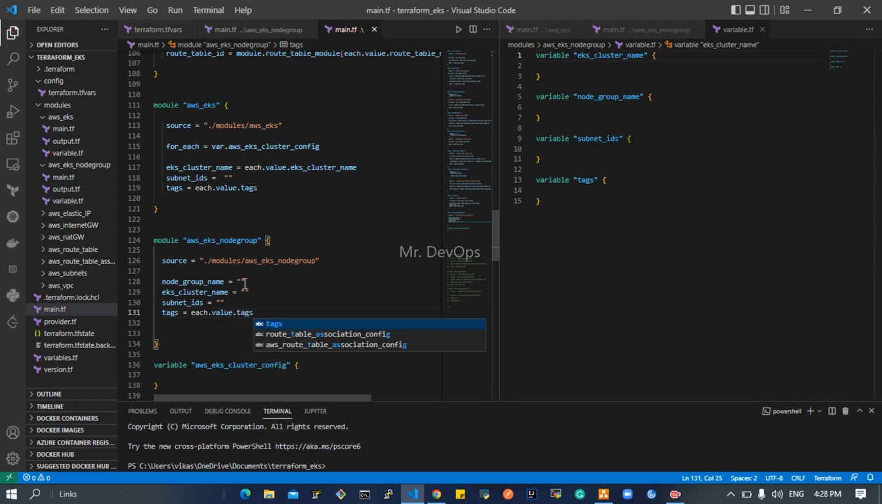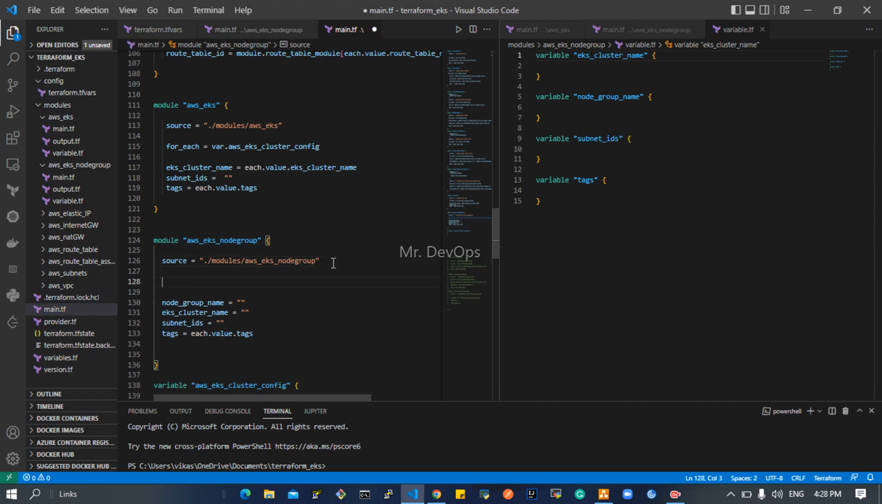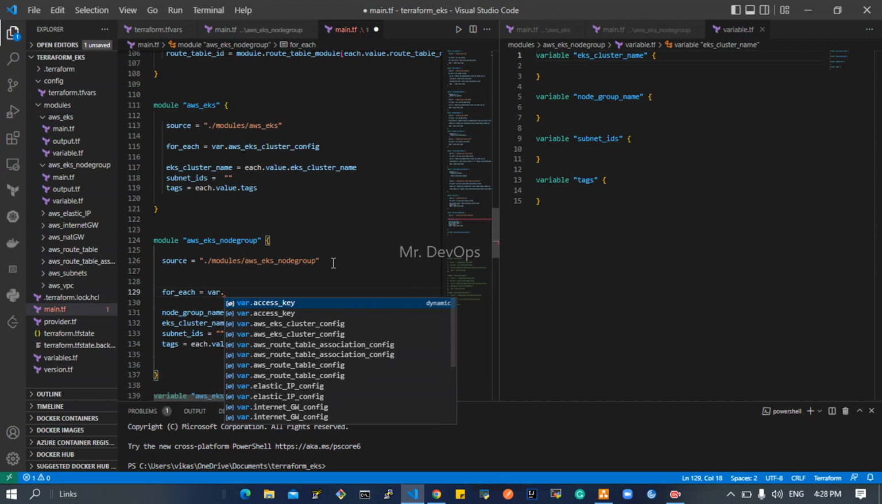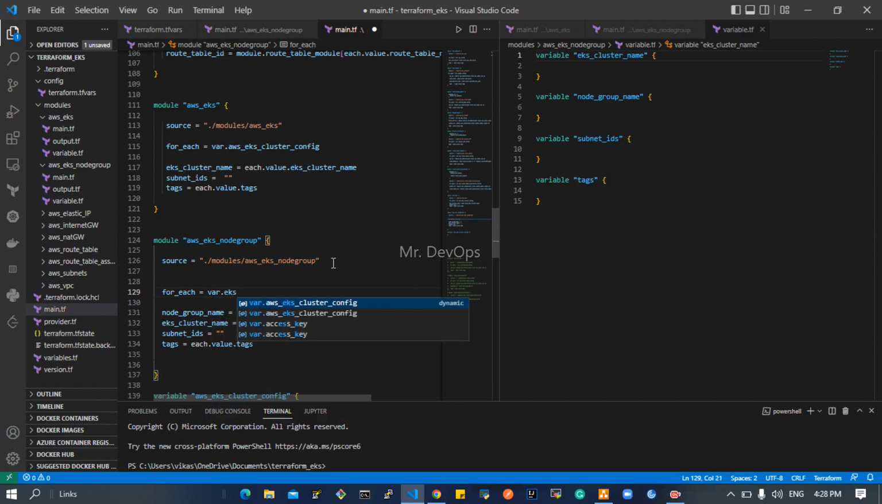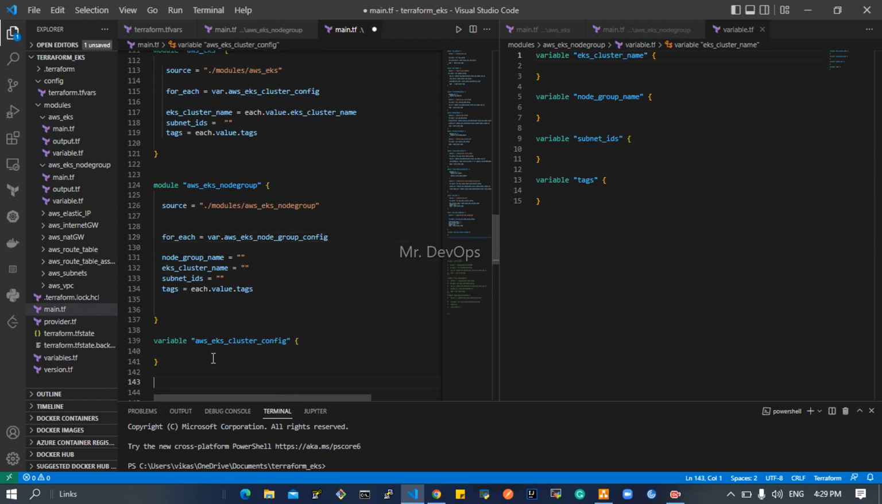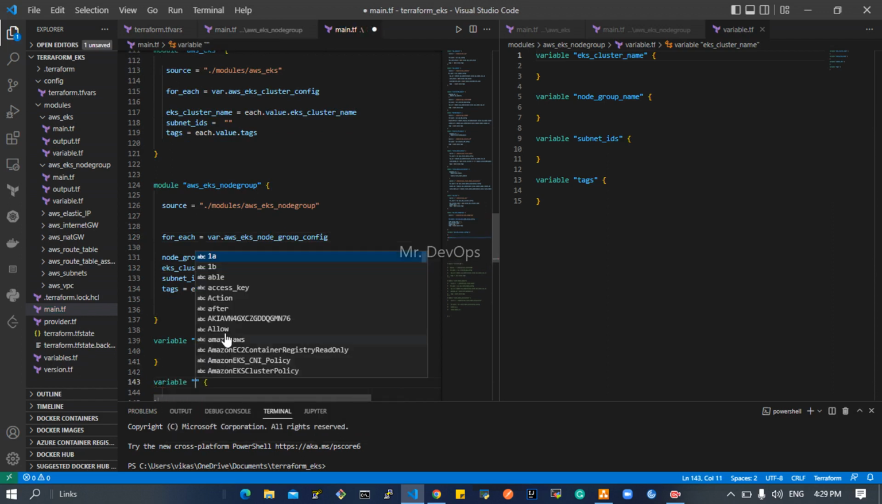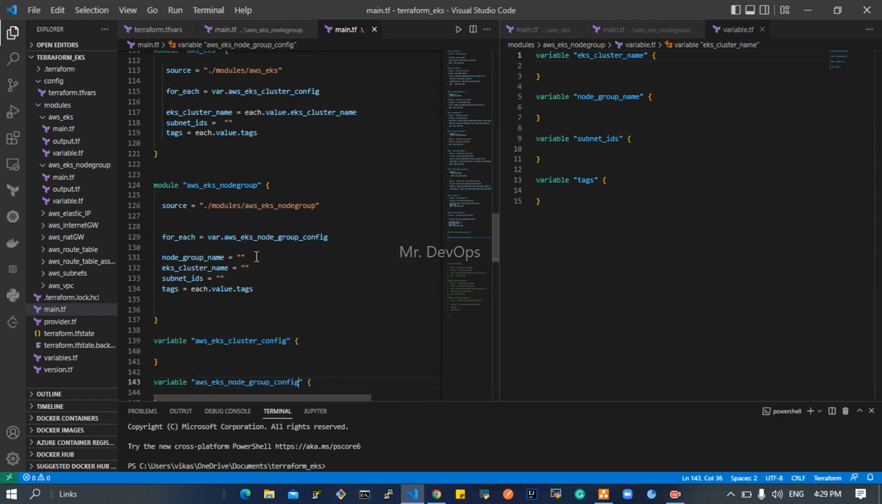Fine. And here, if there are going to be multiple EKS node groups, then obviously we have to run a for each loop. So EKS node group config, this variable will be used. This is the map, not a variable. So let me declare this map. So these two variables I have declared now. Node group name and all, you can get it easily. Each dot value dot node group name. Tags also you got. And what else do you need?